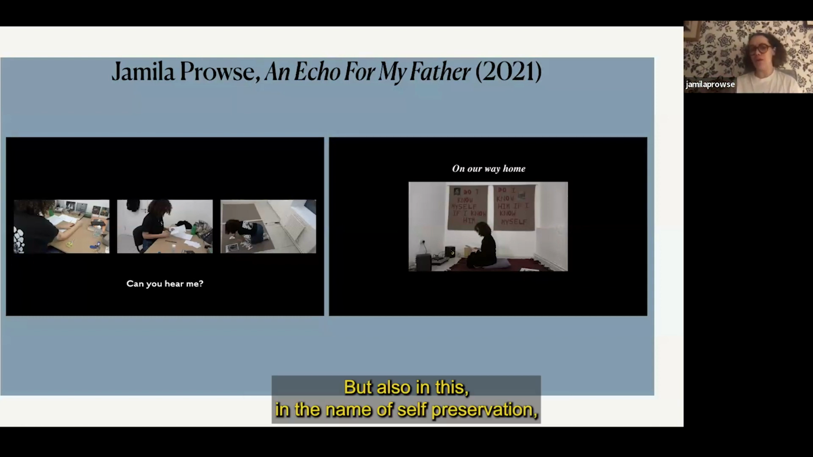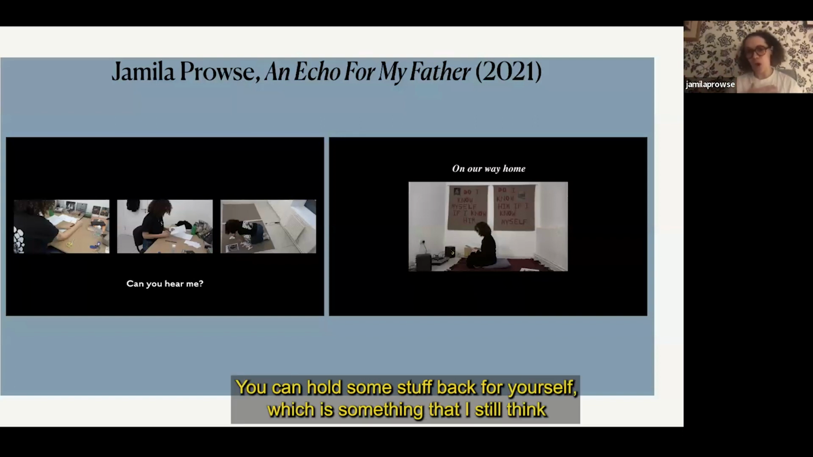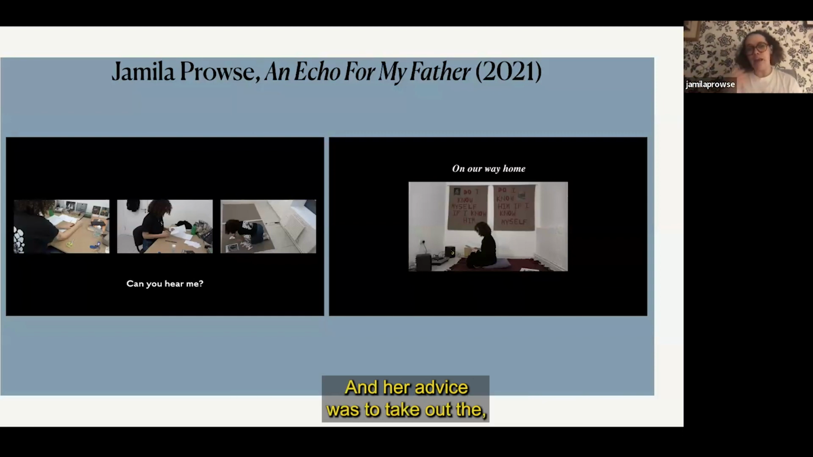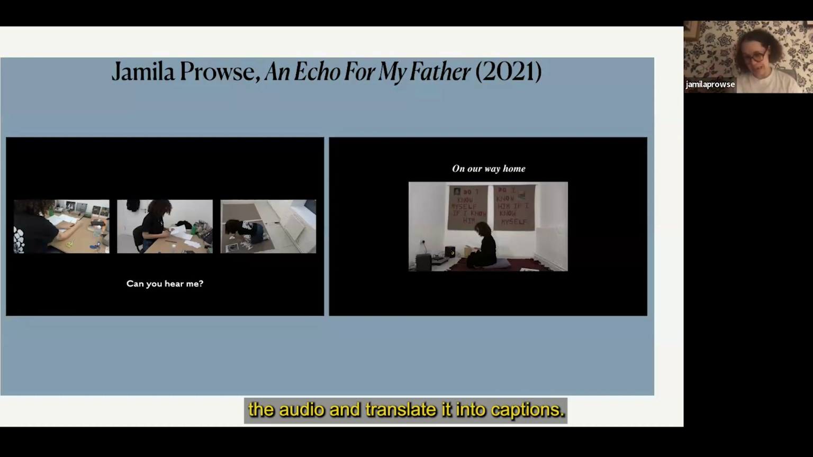But also, in the name of self-preservation, you don't have to give all of yourself away. You can hold some stuff back for yourself, which is something that I still think about a lot as somebody that makes work about their own experiences and identity. And her advice was to take out the audio and translate it into captions.